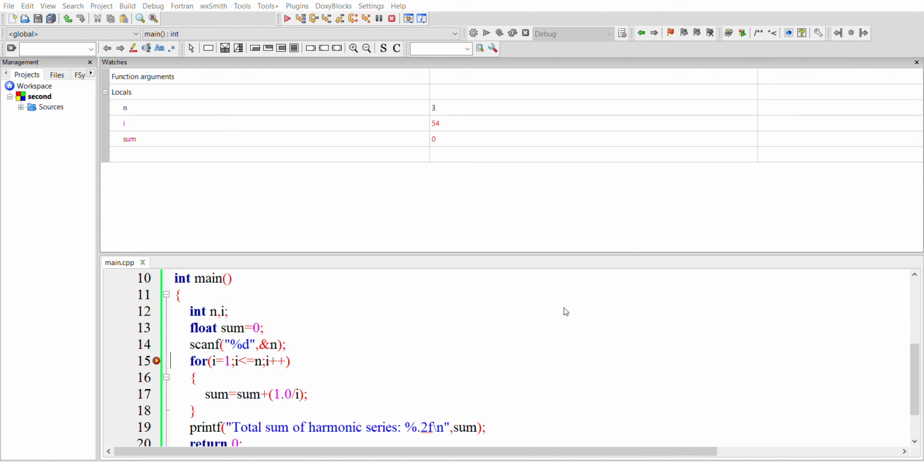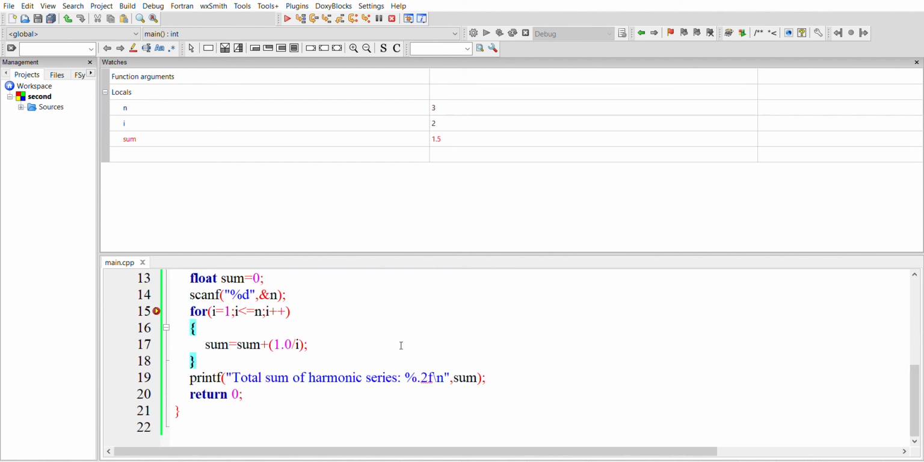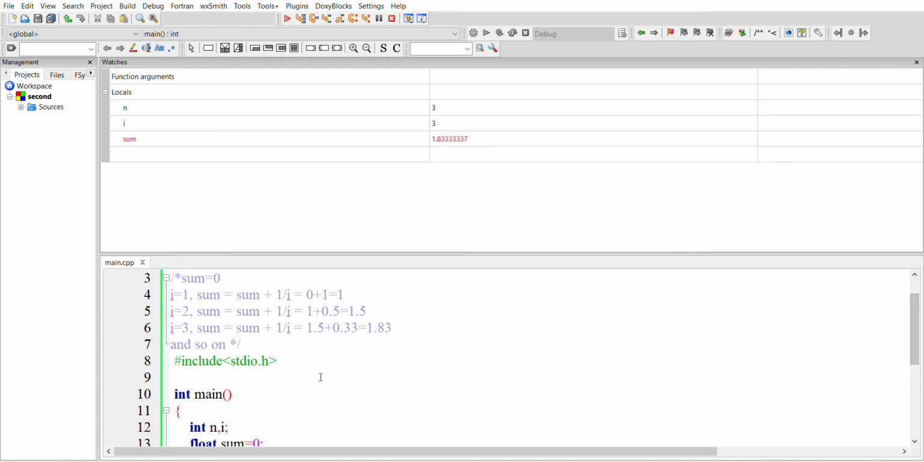So again, we take the value of n as 3. Initially for i equal to 1, the sum will be 1. Already I told about that. Then when i equals 2, sum should be 1.5. Here we see that sum is 1.5, and for i equal to 3, it will be 1.83332 something. We already discussed it.